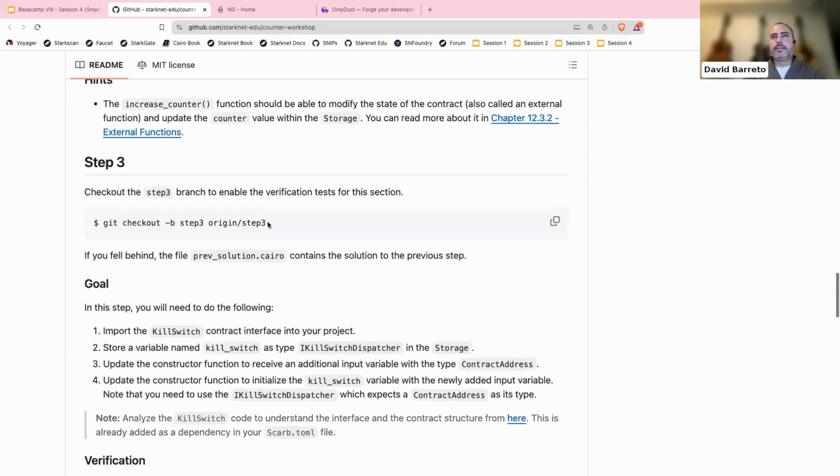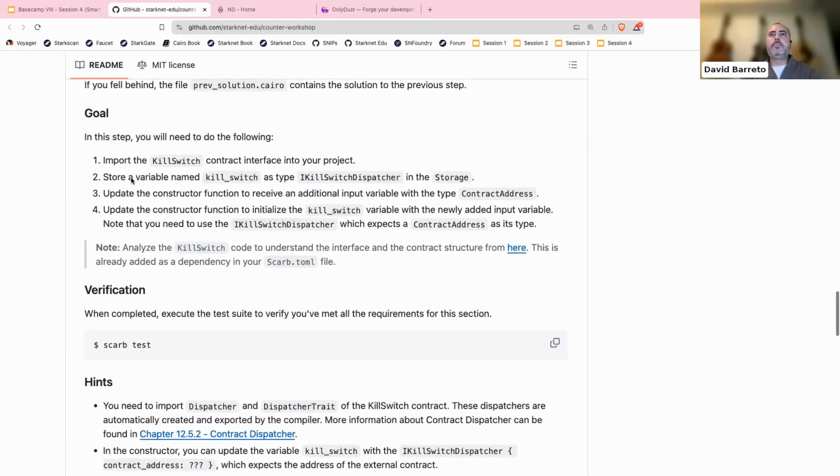So step 3. In this step, you will need to do the following. Import the kill switch contract interface into your project. Store a variable named kill switch as type IKillSwitchDispatcher in the storage. Update the constructor of the function to receive an additional input variable with the type contract address. Update the constructor function to initialize the kill switch variable with the newly added input variable. Note that you need to use the IKillSwitchDispatcher with the expected contract address as its type.